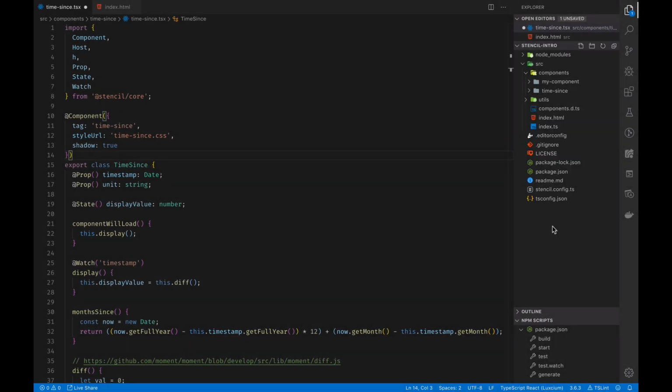Let's add a global style sheet to our project. We're going to create a folder called global in the source directory, then add a file called variables.css. We'll define a color variable and then call that in our time since component. We'll then add that to the global styles option in our Stencil config file.